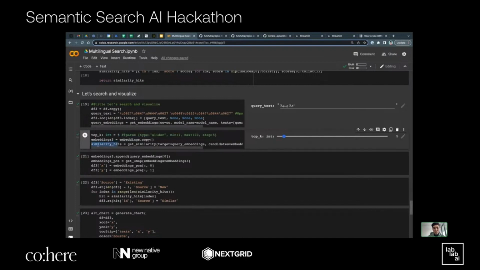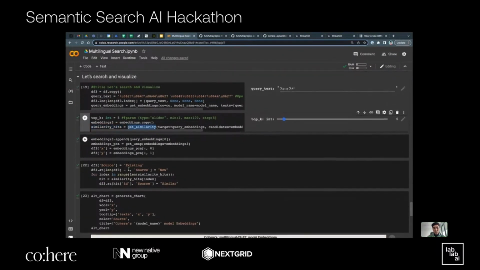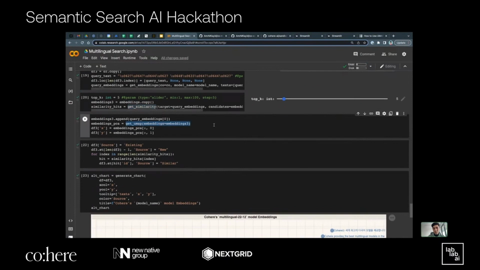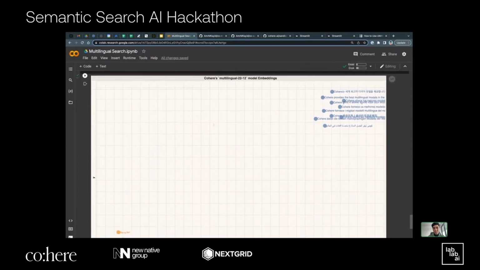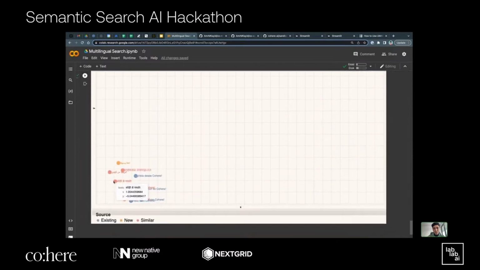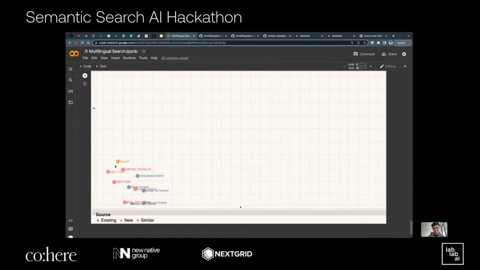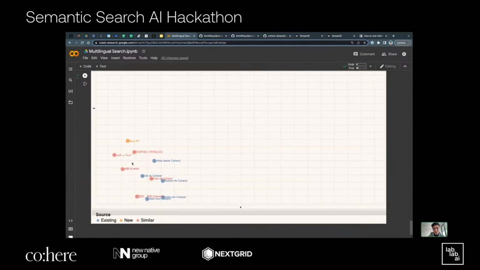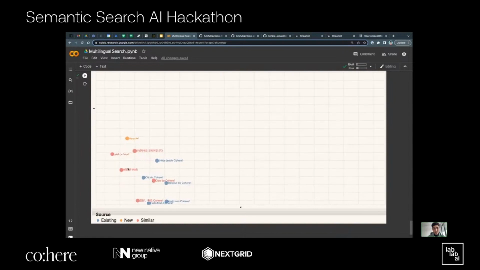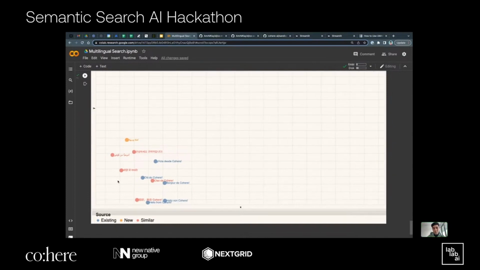I get the embeddings, and then I get the similar results after doing semantic similarity. And then I'll do the dimensionality reduction, and let's look at the chart. You can see here, the orange one is the new query. The red ones are the ones that are similar to it, and the rest are the ones in the data set that were previously there.